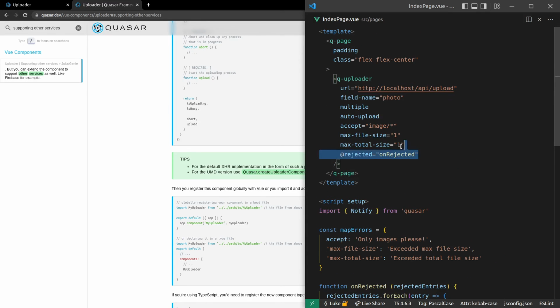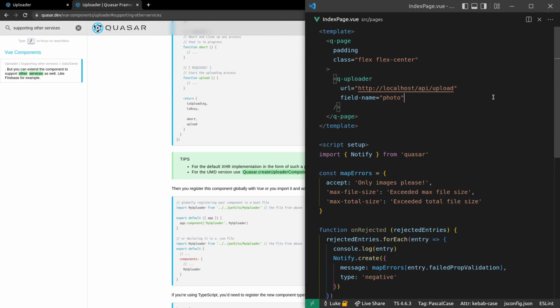Because, I mean, when you think about it, essentially, all we needed was this in order to have a functioning QUploader component. Combine that with your headers or your withCredentials, and in no time at all, you've got a QUploader that is going to work with authentication as well. So how cool is that? I love it. I love how Quasar makes this stuff ridiculously simple.